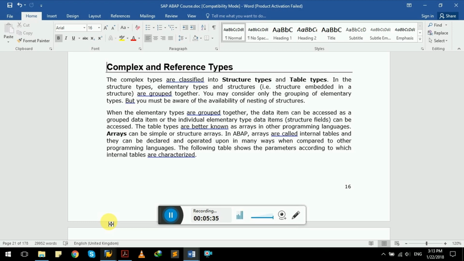The table types are better known as arrays in programming languages. Arrays can be simple or structure arrays. In ABAP, arrays are called internal tables. You must remember this concept of internal tables. Whenever you refer to an array or dynamic table in SAP ABAP, it is known as an internal table. Consultants call it and refer to it as internal tables.